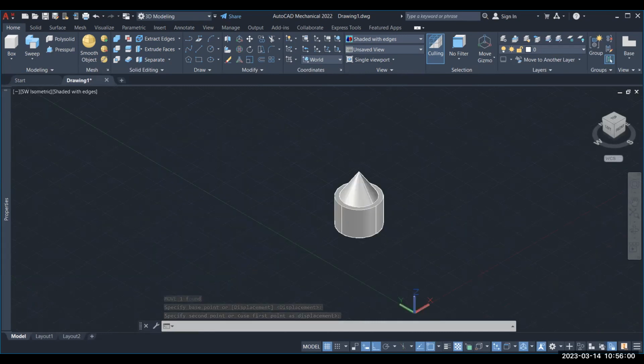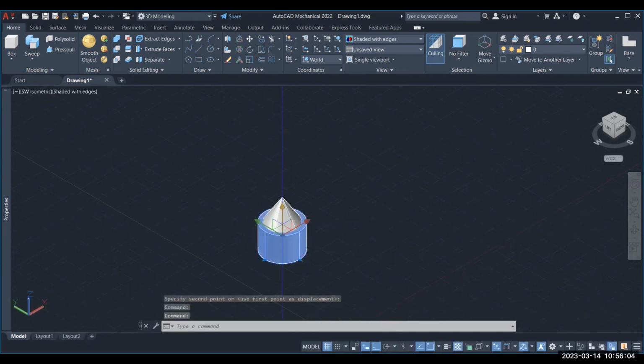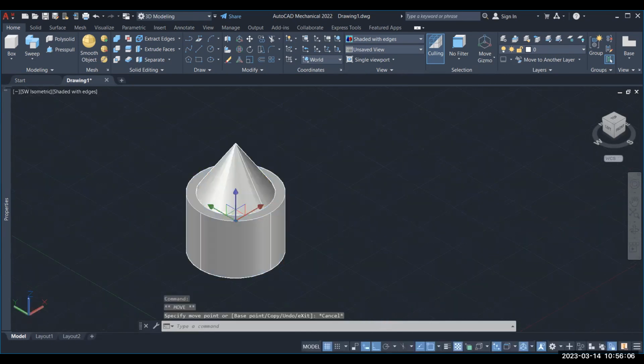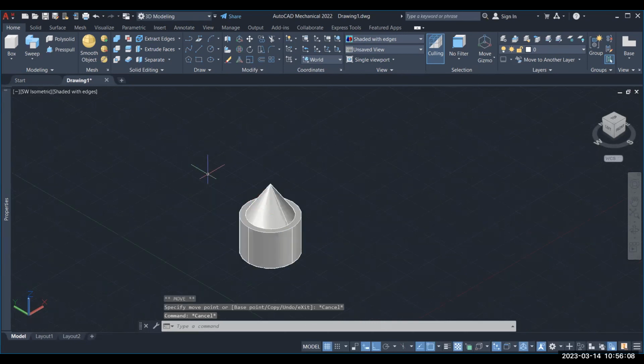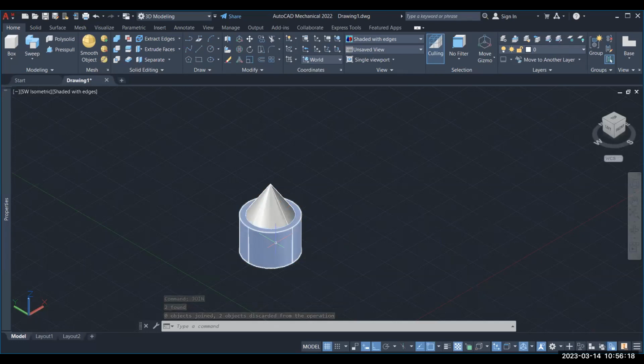Now, this is one object. This is another object. Is it correct? So if you want to combine these two, which option will you use? Joiner. Let's use join. Will it work? Join will work only for 2D, not 3D.